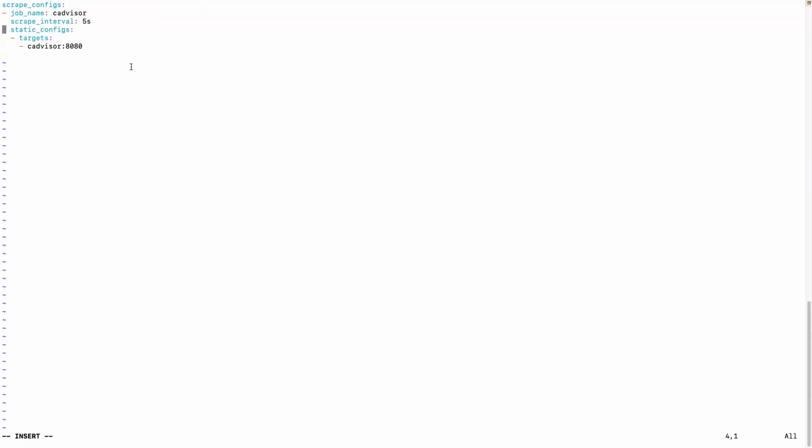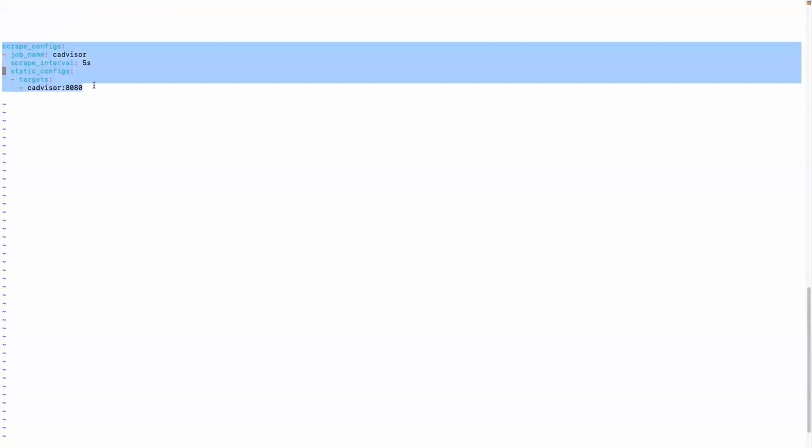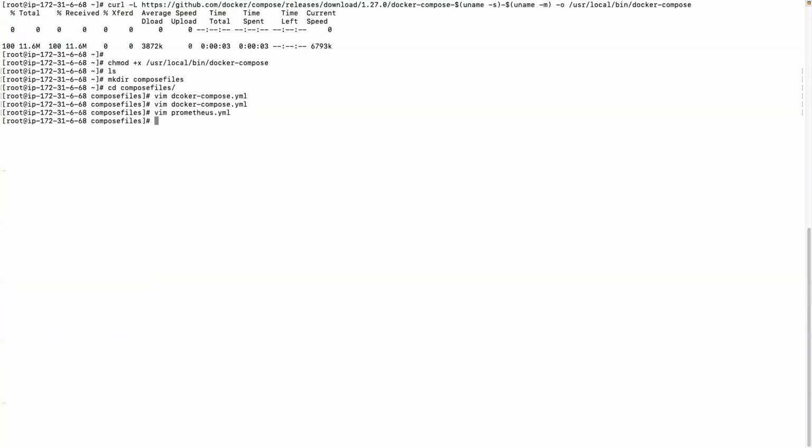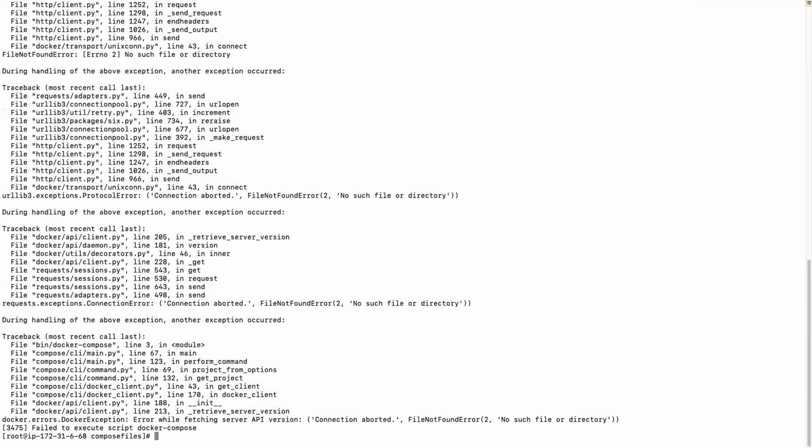cAdvisor's default port is 8080. Here you have the default scrape interval, like every 5 seconds it will scrape. So these are the default scrape configs present in prometheus.yml. Now I want to run this. What is the command to run this compose file? Right, docker compose up -d.